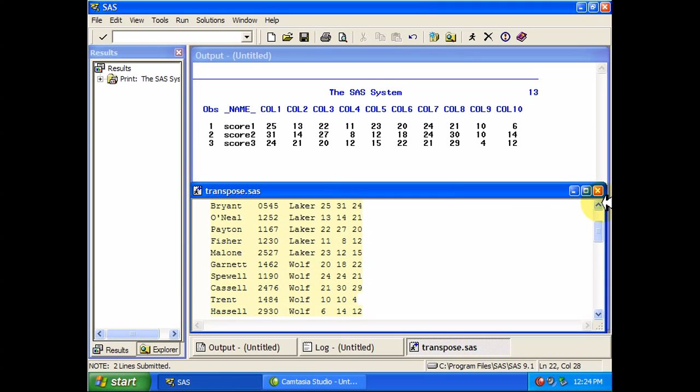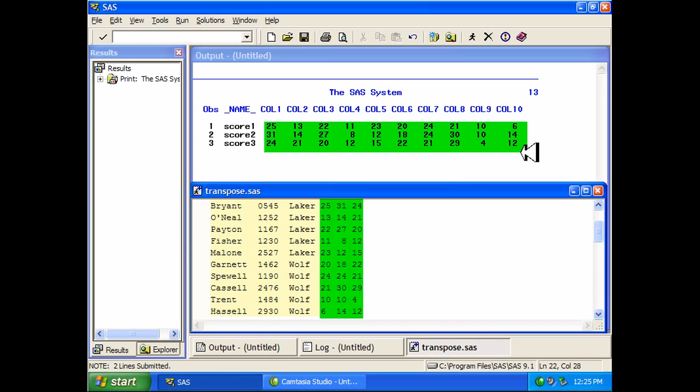Let's look at what happened. The first thing to notice is that SAS is only transposing the numeric variables, which are these variables right here. And what it does is it takes that first row and turns it into the first column. So these numbers 25, 31, 24 became the first column. Also, the names of these three variables are score 1, score 2, and score 3. And those became this variable out here. SAS automatically creates this nice little variable so you can see what happened.